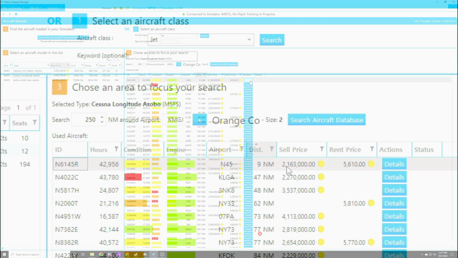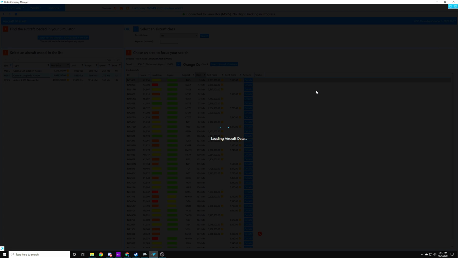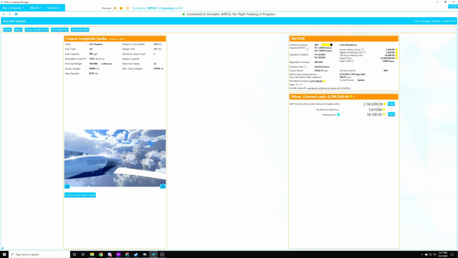So I can see that this aircraft right here is 9 miles away from my home base, which sounds perfect. Let's dive deep into this aircraft and take a look. All right, I could buy it right here for $2.163 million. I'm definitely not going to buy this aircraft, even though it's cheap, because it has 42,000 hours of flight time. This specific aircraft is high time after 30,000 hours, so we don't want to purchase this aircraft, in my opinion.